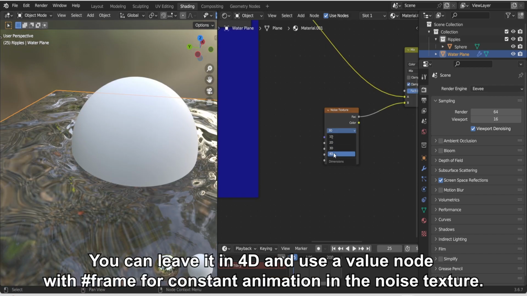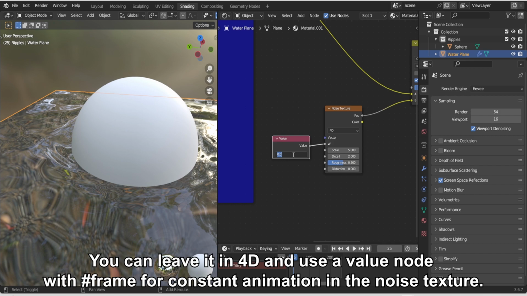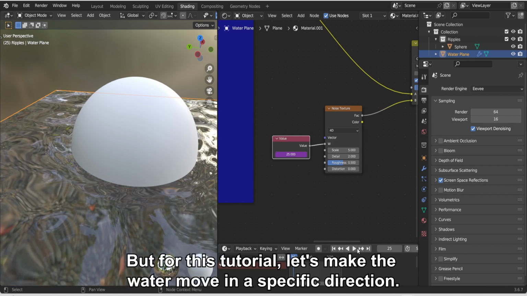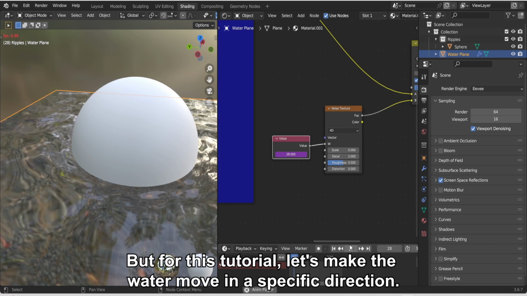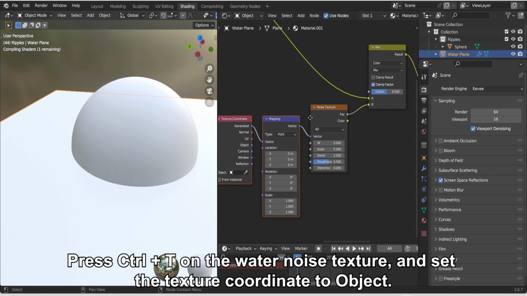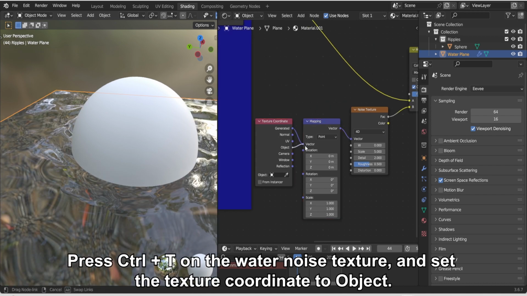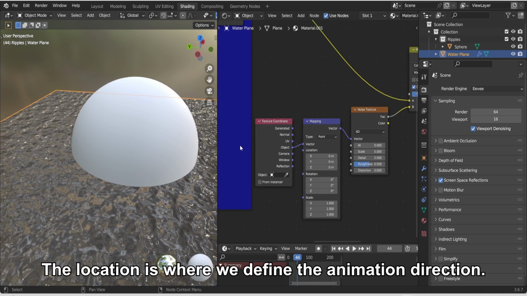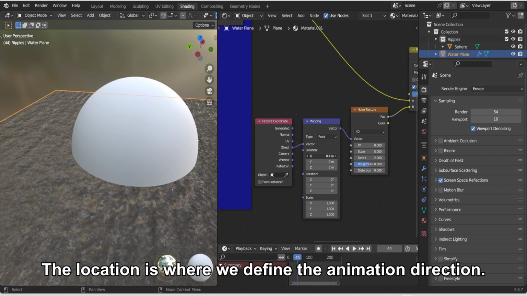Now let's delve deeper into the noise texture. You can leave it in 4D and use a value node with hashtag frame for constant animation in the noise texture. But for this tutorial, let's make the water move in a specific direction. Press Ctrl T on the water noise texture and set the texture coordinates to object. The location is where we define the animation direction.